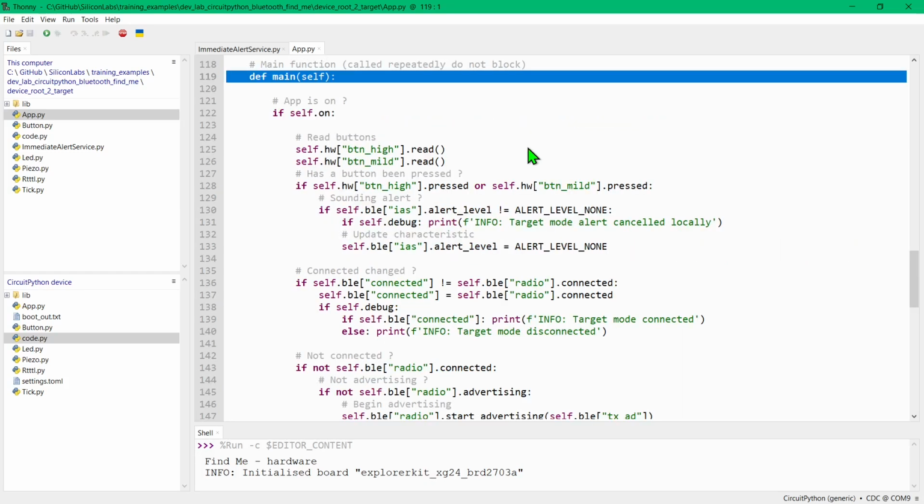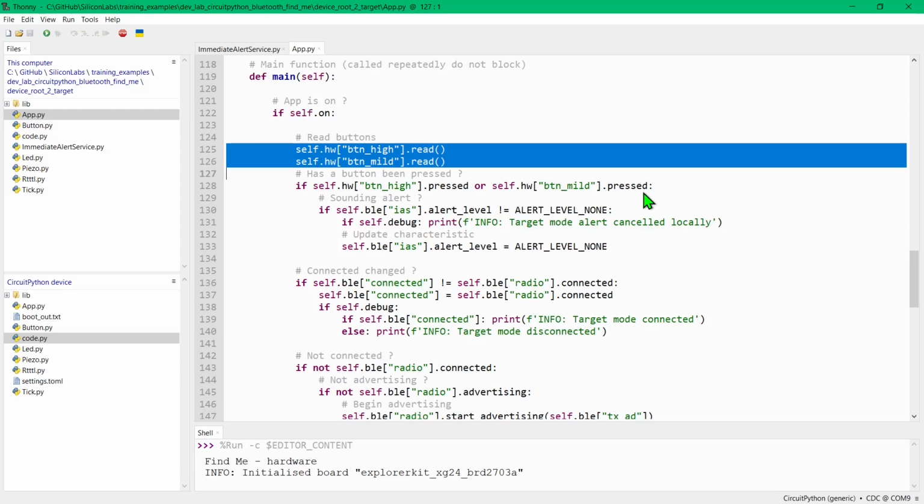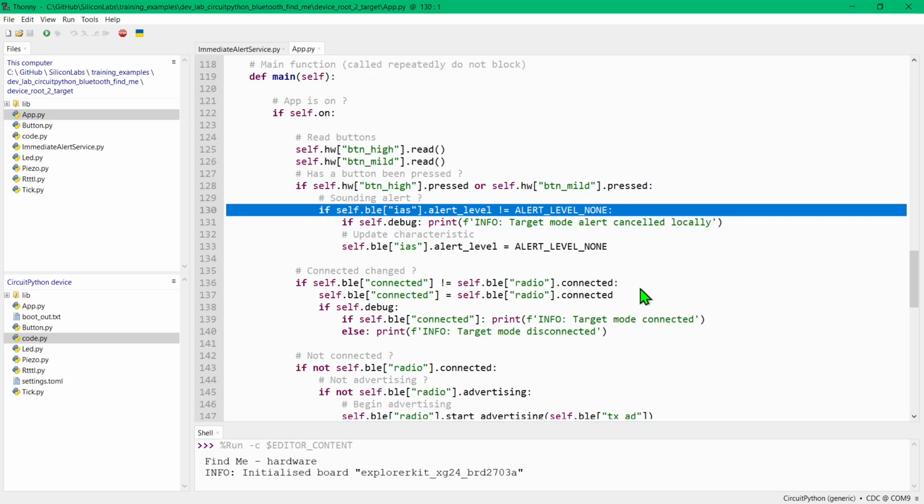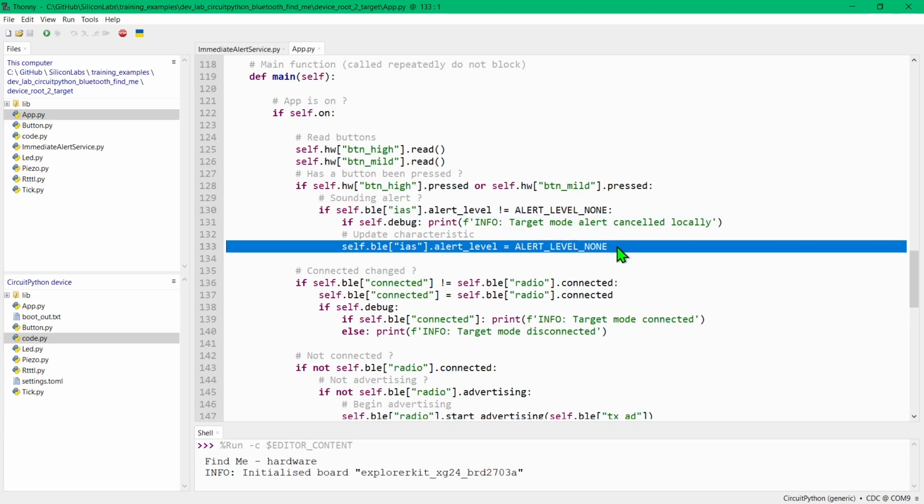Next are the changes to the main function to allow operation over Bluetooth. This begins as before by reading the buttons. In this step, the buttons are only used to cancel an alert. First, we check whether either of the buttons has been pressed. If the alert level value stored in the service object is not already set to none, then it will be set to none. Note that this is the value held in the characteristic within the immediate alert service object. It's not the value held in the app class, which is used to track changes. This change in the immediate alert service value will be picked up later and acted upon.